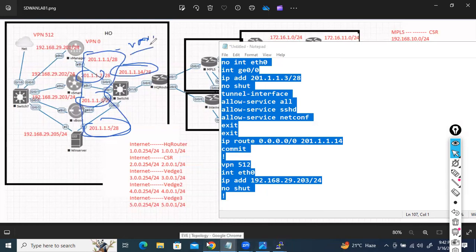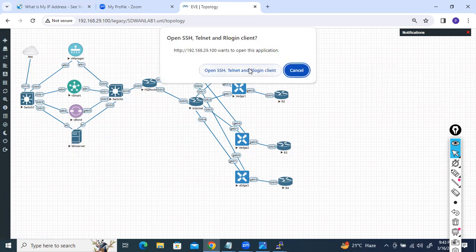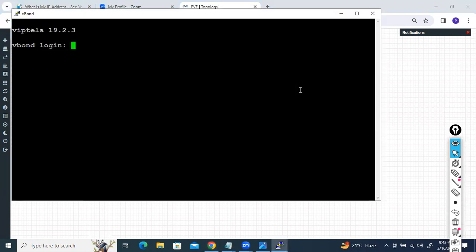In my company, we put the vBond name instead of the IP. If the DNS is working, then you can put the name also. If DNS is configured, then you can put the name. In my previous organization, instead of the vBond IP address, we were using the vBond name. But the DNS should be configured for that.